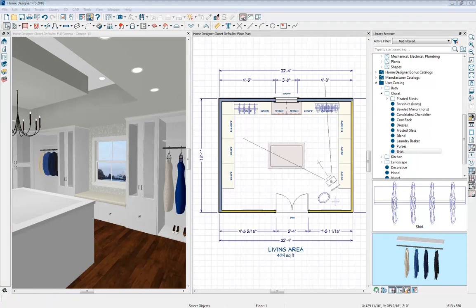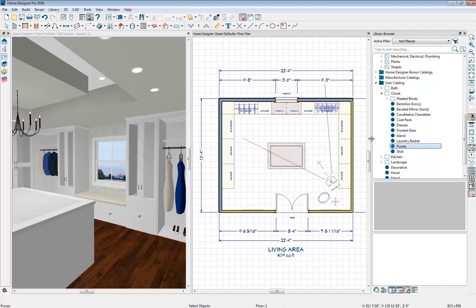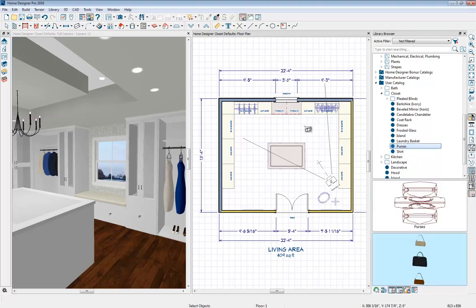And one last item I'd like to place are some purses that I've set into an architectural block. So I'll click in my plan and my purses are floating, but we need to take a different view here. So what we'll do is let's move these purses back first. Hold down Control, we're going to get them centered.